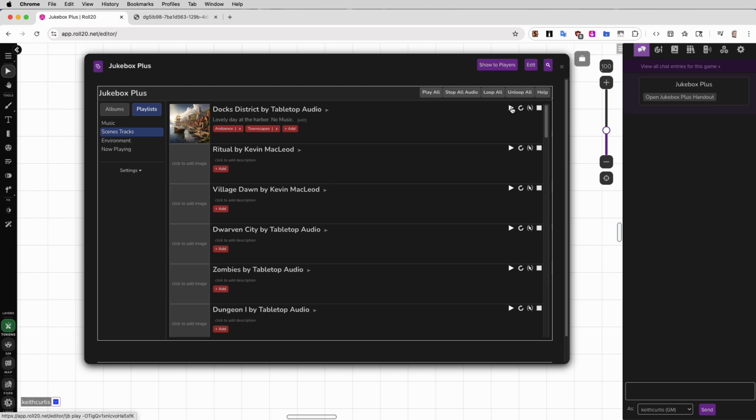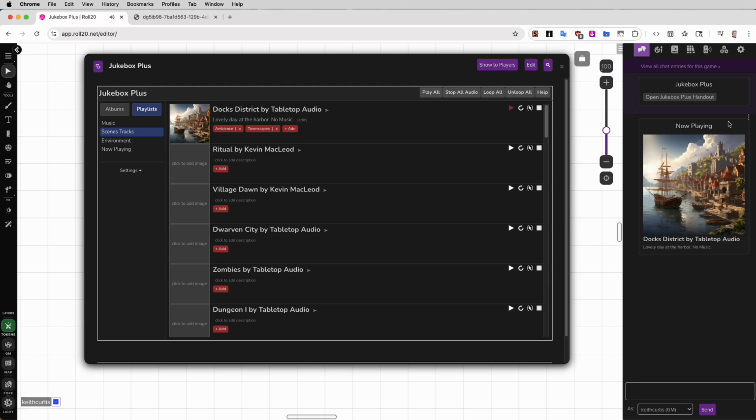Also, let's say this is playing and you want to share this feeling that you have evoked. There's a little share button next to every track name. You can just click on that and it sends to chat a now playing that shows the image you've chosen, the title of the track, and whatever little description you've given there. And this is sent to the players so that they can see it as well.